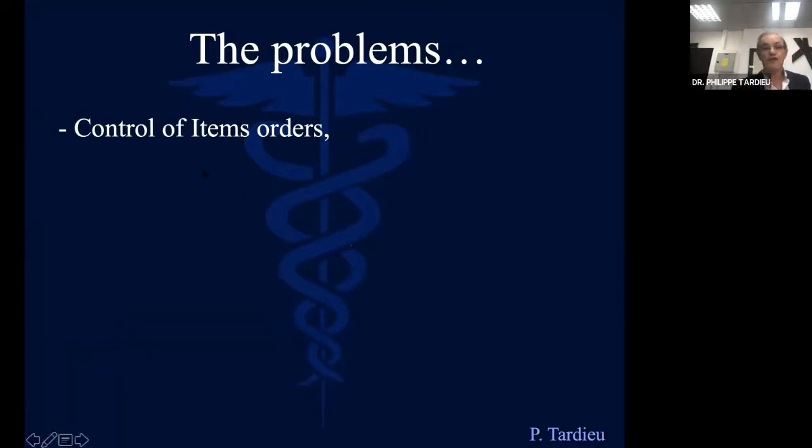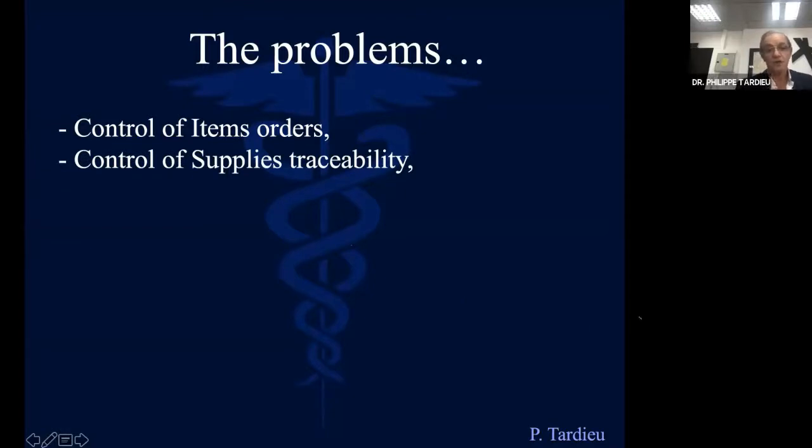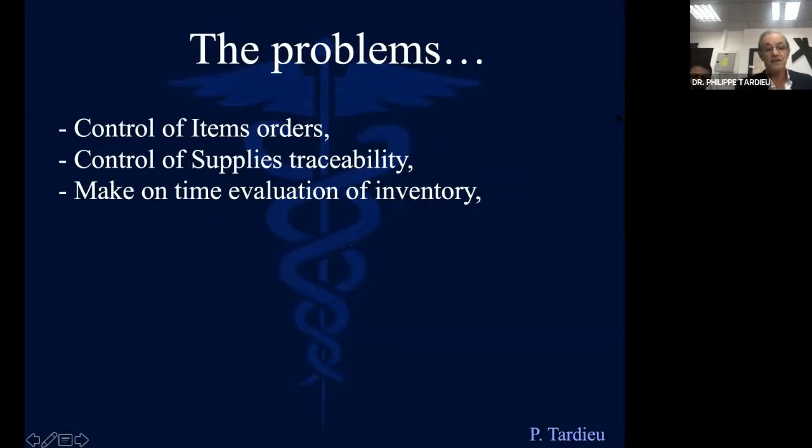So we will cover that, starting from the control of items, control of the supplies traceability, on-time valuation of the inventory. If I want to know how much I have been buying and which is in my closet, how can I know that? Today, in one click, you can get it with E-MedicalManager. I'm going to show you how we do.